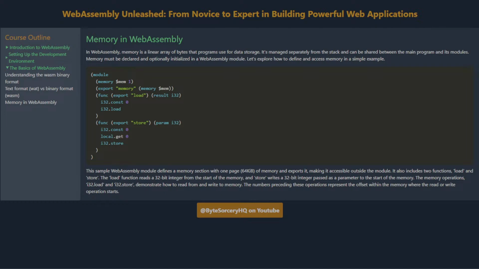Memory in WebAssembly. In WebAssembly, memory is a linear array of bytes that programs use for data storage. It's managed separately from the stack and can be shared between the main program and its modules. Memory must be declared and optionally initialized in a WebAssembly module. Let's explore how to define and access memory in a simple example.